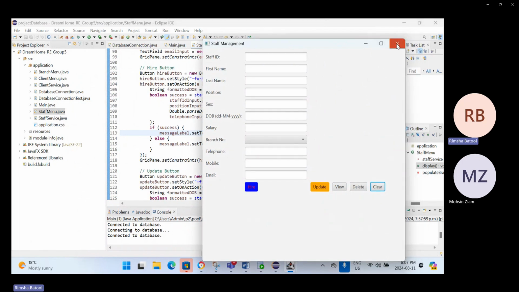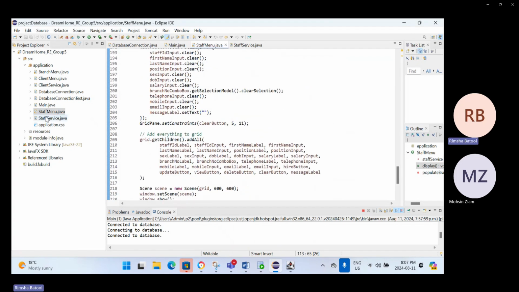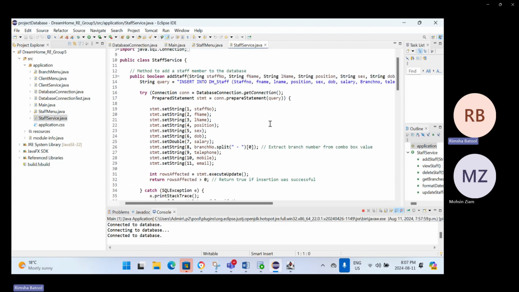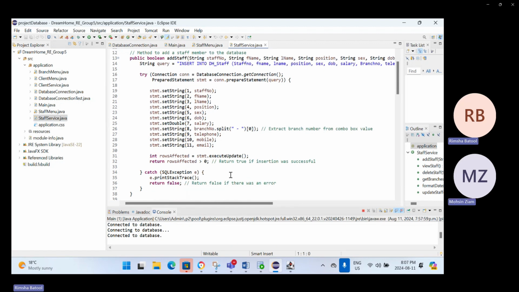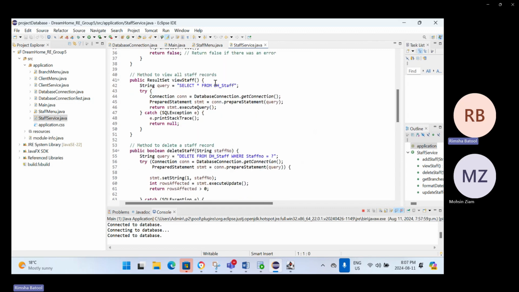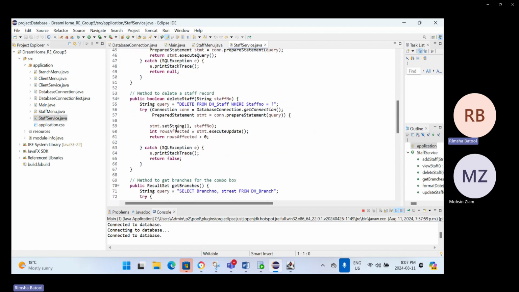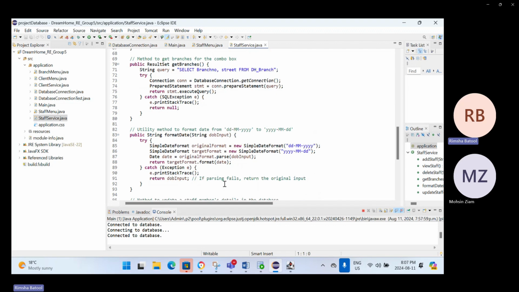Now just quickly go to the code, and the methods I used here. So I'll go to my staff service class. Now you can see I have this add method, which is the hire staff method. And the view method, where I can view all my staff records from the DH staff table. And for the delete staff method, you just saw that I deleted the staff details from my GUI form to my database. And here is the method for getting the branch for us.